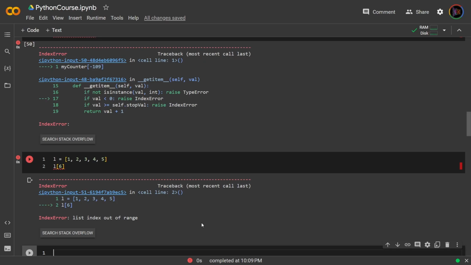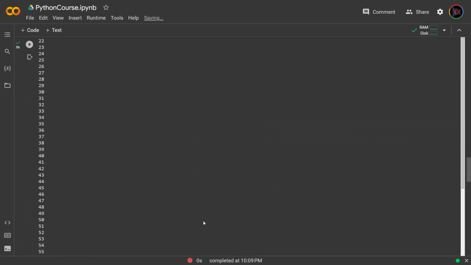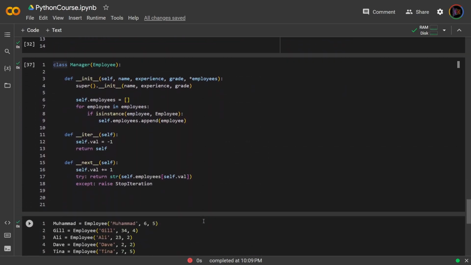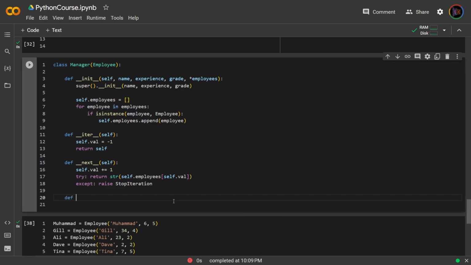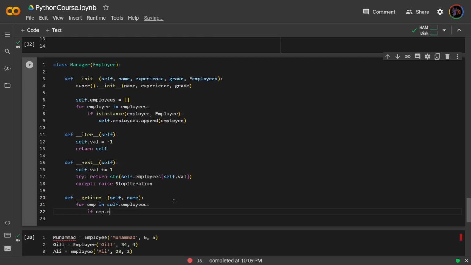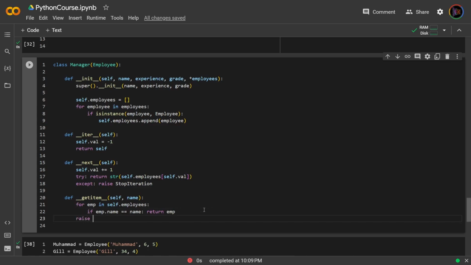And similar to this, let's say we want our manager class to also be subscripted, meaning we could get the employees by their name. Then I could write def __getitem__(self, name): for employee in self.employees: if emp.name equals name, then return emp. Okay? And then if you're never able to return an employee, meaning the name never matched any of the employees in these employees, then in that case you raise a key error.